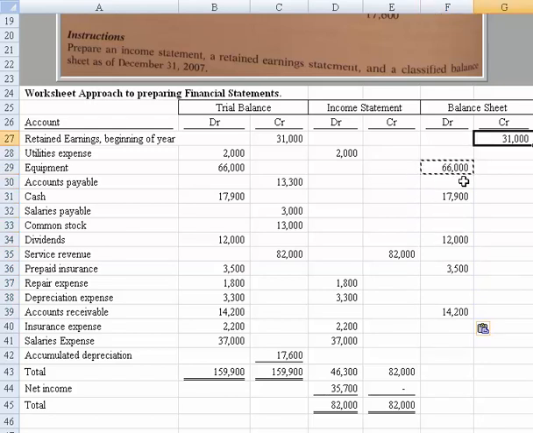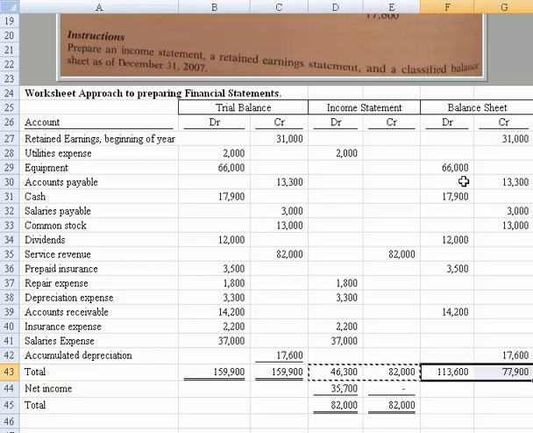Now let's do the credits. I'll copy from here. Accounts payable shows up. Salaries payable is a liability. Common stock goes in owner's equity on the balance sheet. We covered everything. Expenses. Oh, accumulated depreciation goes right there. And let's see if we balance. These are sums, so I'll just copy here.